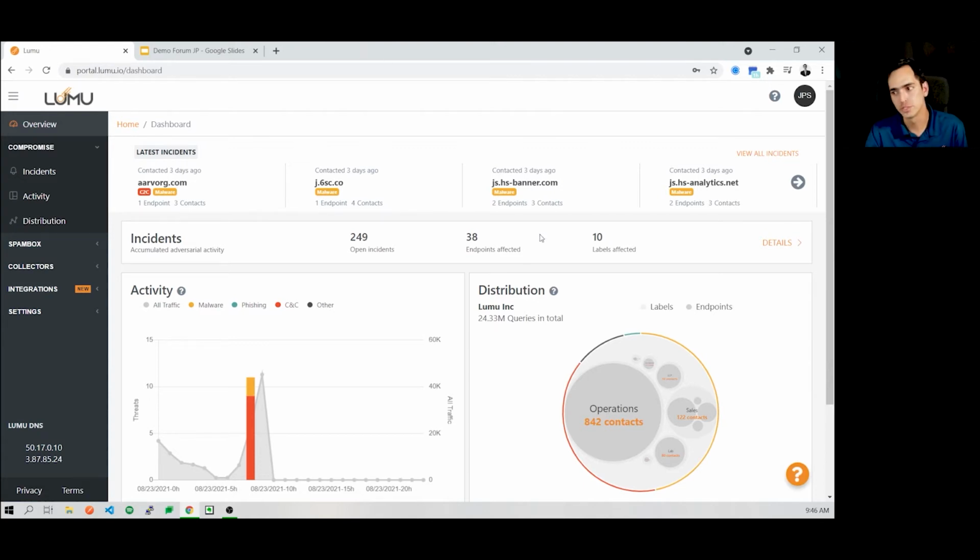Depending on how you operate cybersecurity, you might say that the more endpoints affected, the higher the compromise level is, or the higher the risk, or the bigger the impact, for example. So you might decide to take action right away as well.